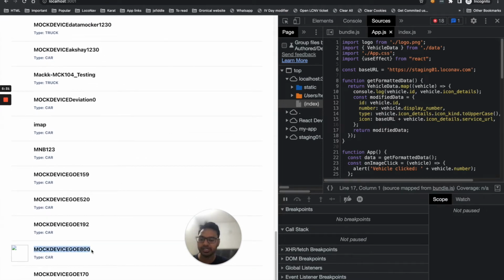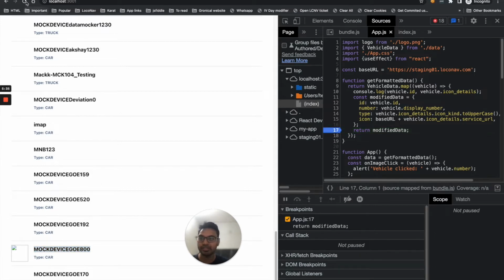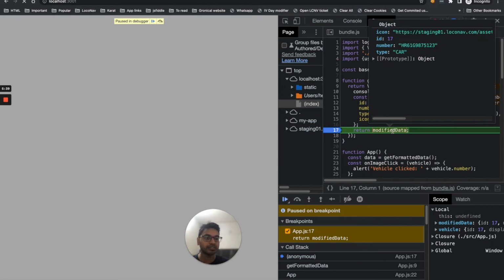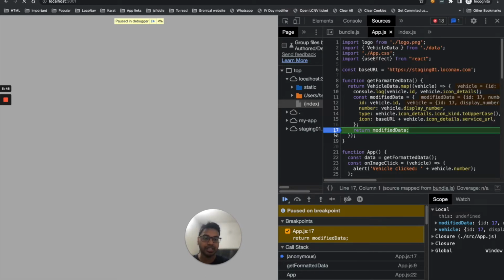So what I can do is add a conditional breakpoint. Let's add a breakpoint and refresh our application. It will break for the first vehicle. Now let's say we have 4,000 vehicles. It will stop for every vehicle, and it's very difficult to debug in this manner. What you can do is add a conditional breakpoint.